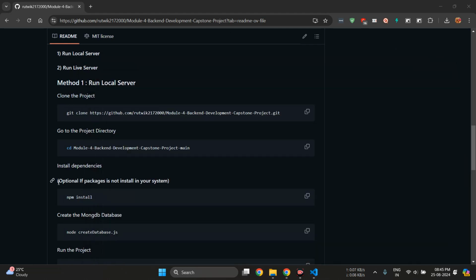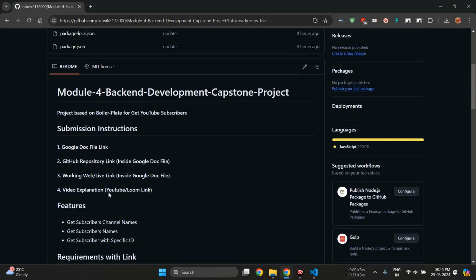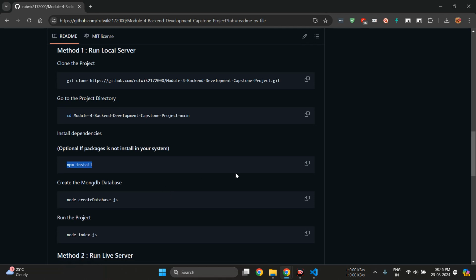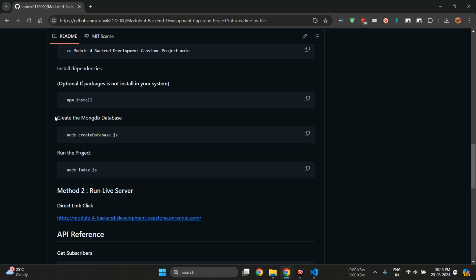Now this command is optional, because if you already have the packages installed in Node.js, you can simply skip this step. Otherwise, you have to copy and install all the dependencies required to run this project. Now the main command is to get the MongoDB database and run the project. I copy this command and paste it into the respective terminal to run the project.